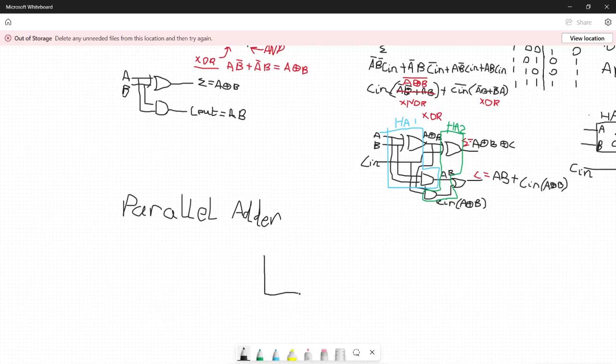So we have our one full adder and our second full adder. And this is going to have the 2 bits. So this is going to be A1 and B1. And this is going to be A0 and B0. So that means this part here is the LSB.